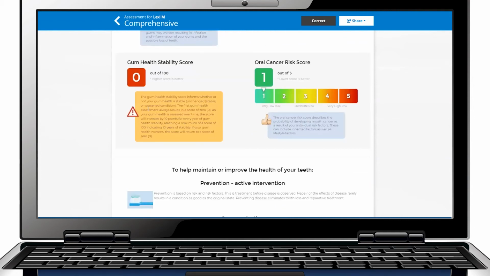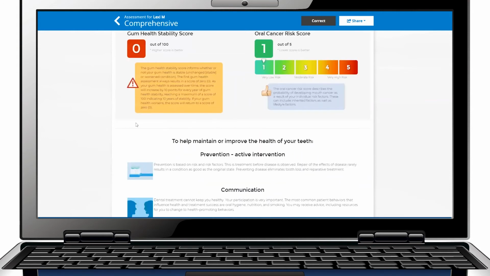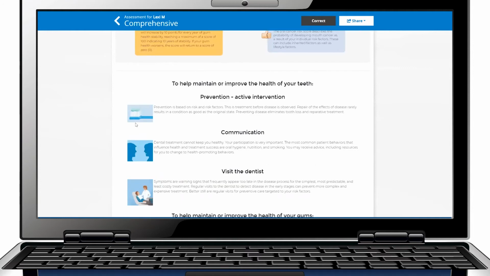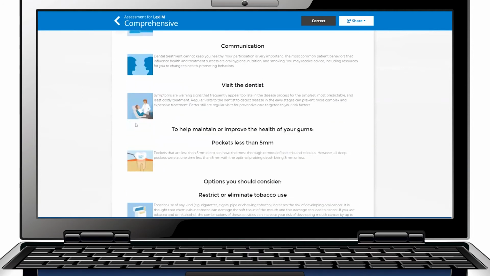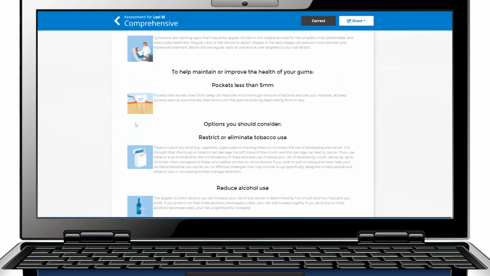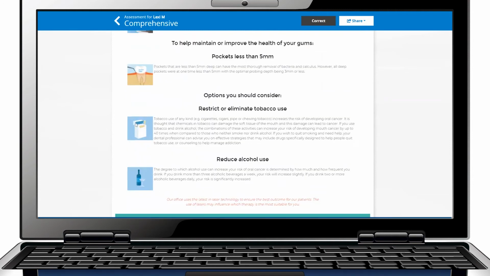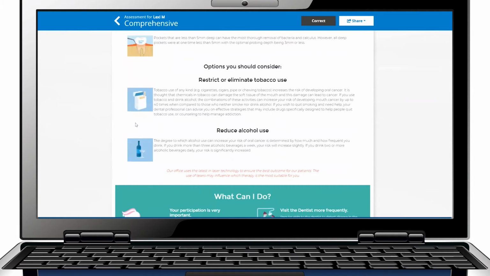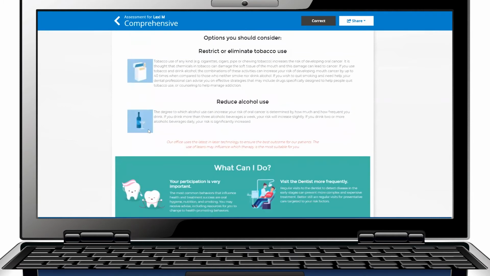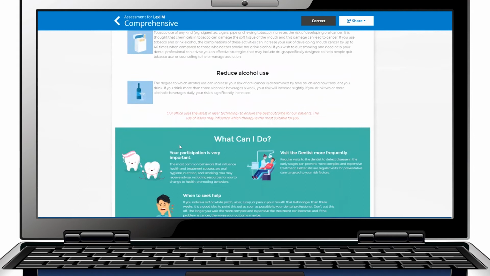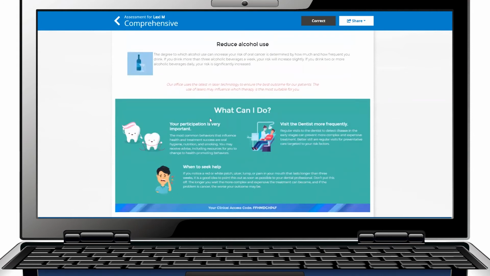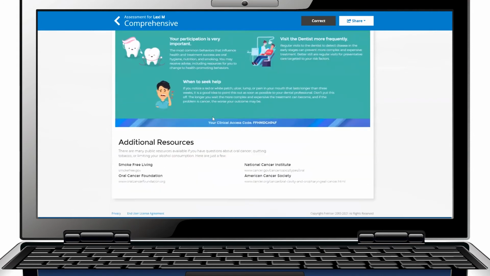Notice all scores have an explanation below to help the patient understand the score. After the scores, the patient will see tips on how to maintain or improve their oral health regarding the 3 diseases. Next, the report continues to dive deeper into why alcohol and tobacco use can be dangerous to the patient's oral and overall health. The What Can I Do section includes important factors to consider after the dental visit. Finally, the patient will find the Additional Resources section, which includes helpful links related to oral cancer.